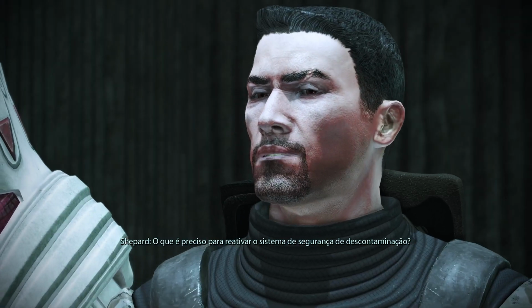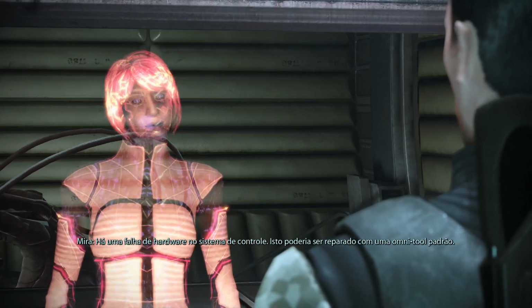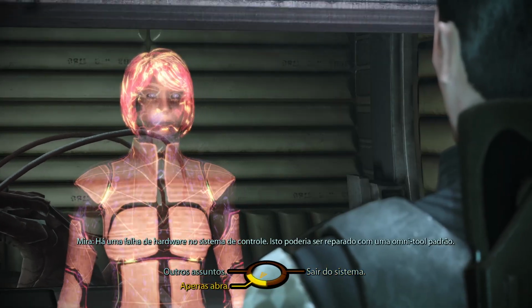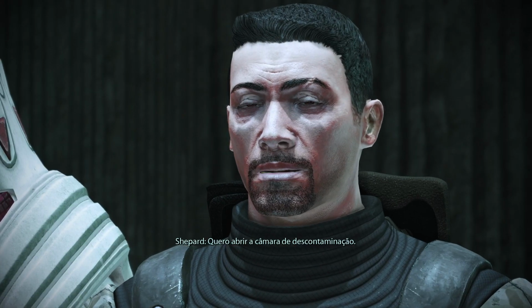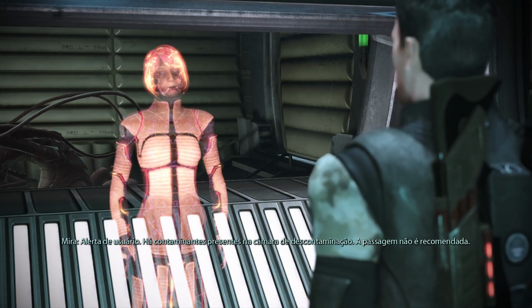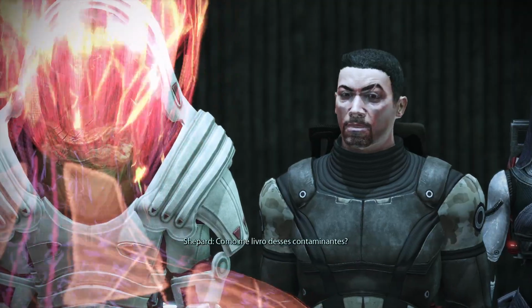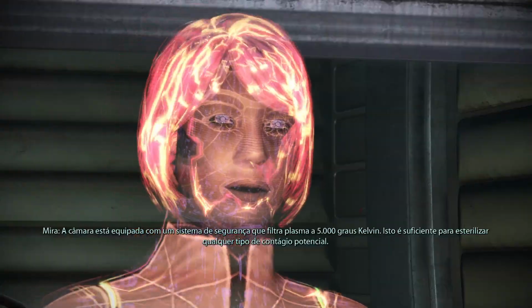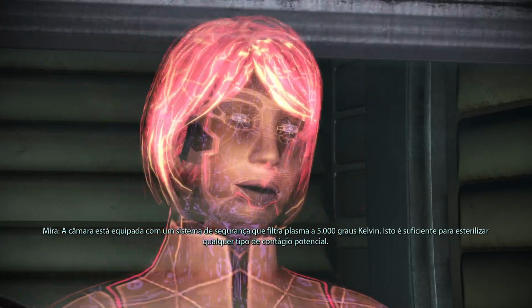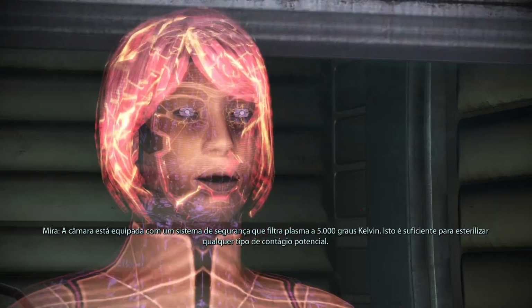What would it take to get the decon failsafes operating again? There is a hardware fault in the control system. This can be repaired on-site using a standard Omni tool. Unlock the decontamination chamber. User alert. Contaminants are present within the decontamination chambers. Passage is not recommended. How do I get rid of the contaminants? The chamber is equipped with a fail-safe system which vents a 5,000-degree Kelvin plasma. This is sufficient to sterilize any potential contagion.